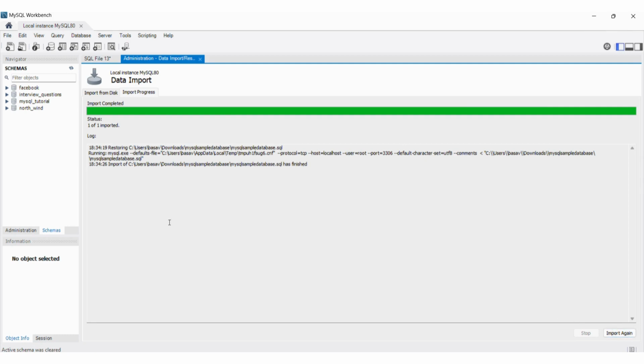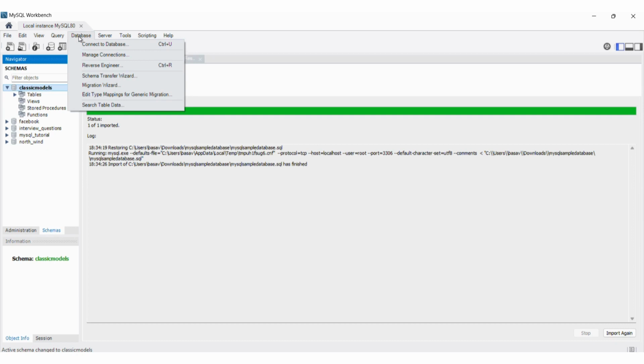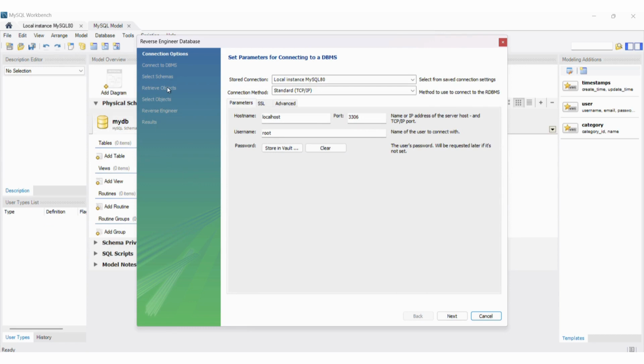Once it is imported, just refresh the schema. There you will find a new schema which we just imported. Just double click on that schema and click on Database. Now click on Reverse Engineer. Then you will find a new tab which contains some different steps.